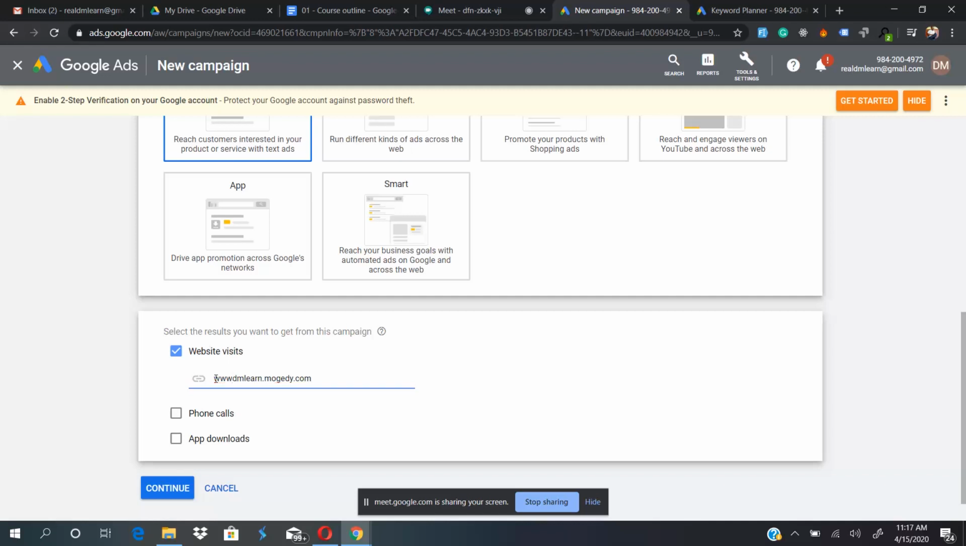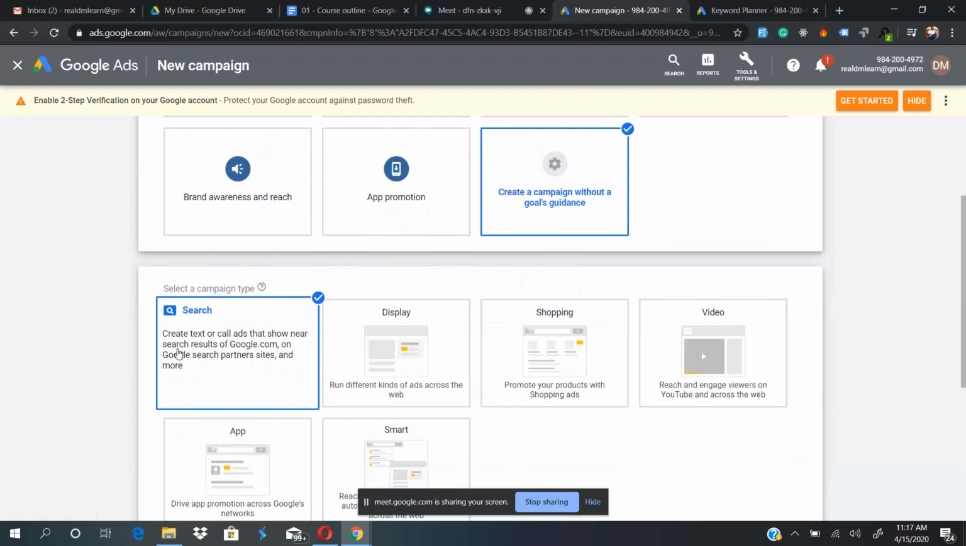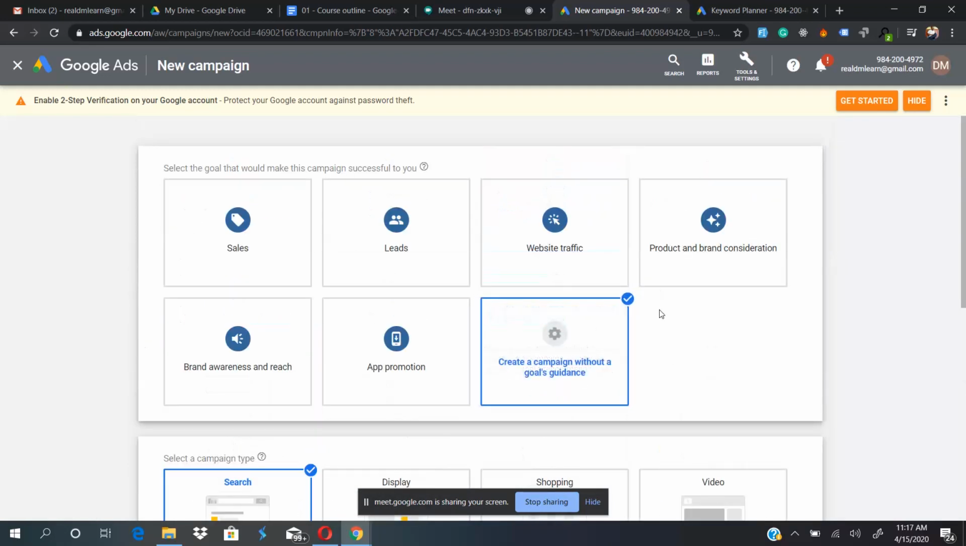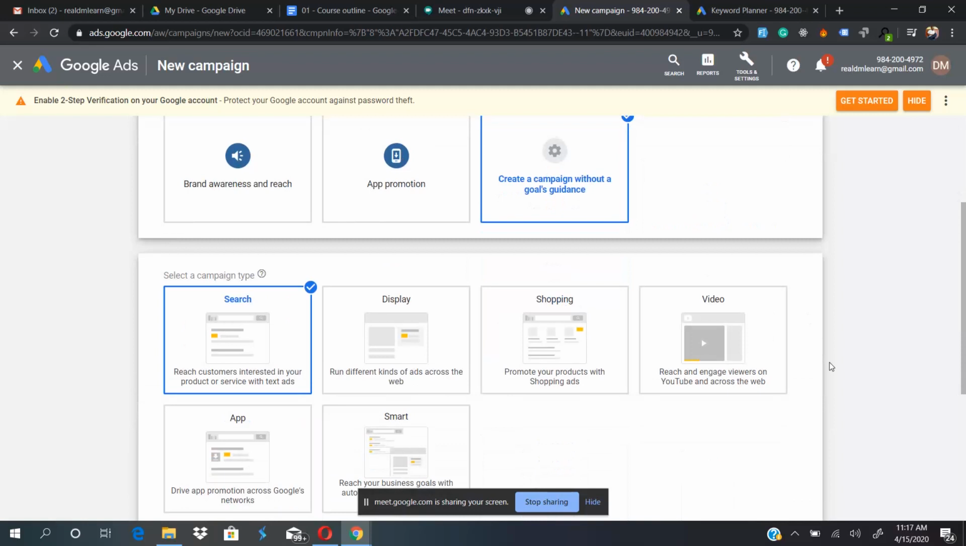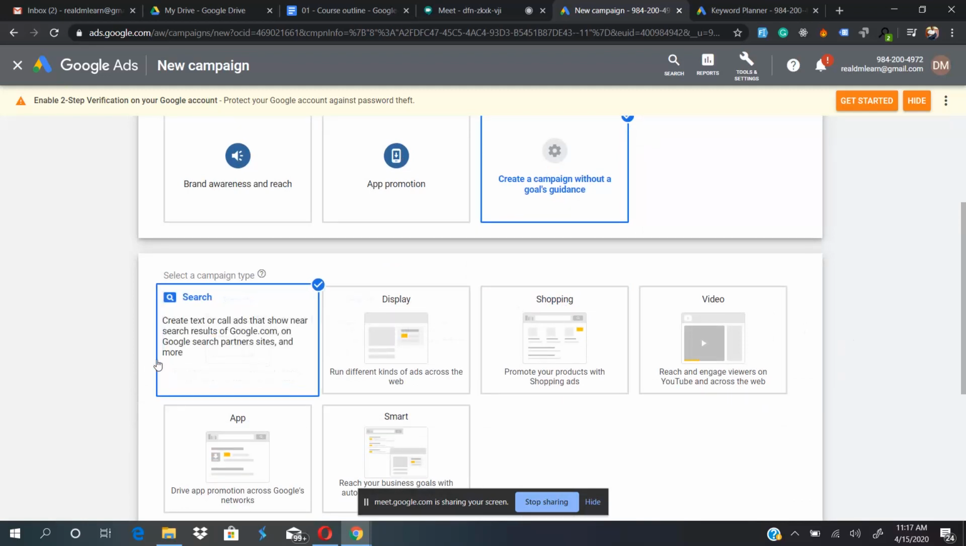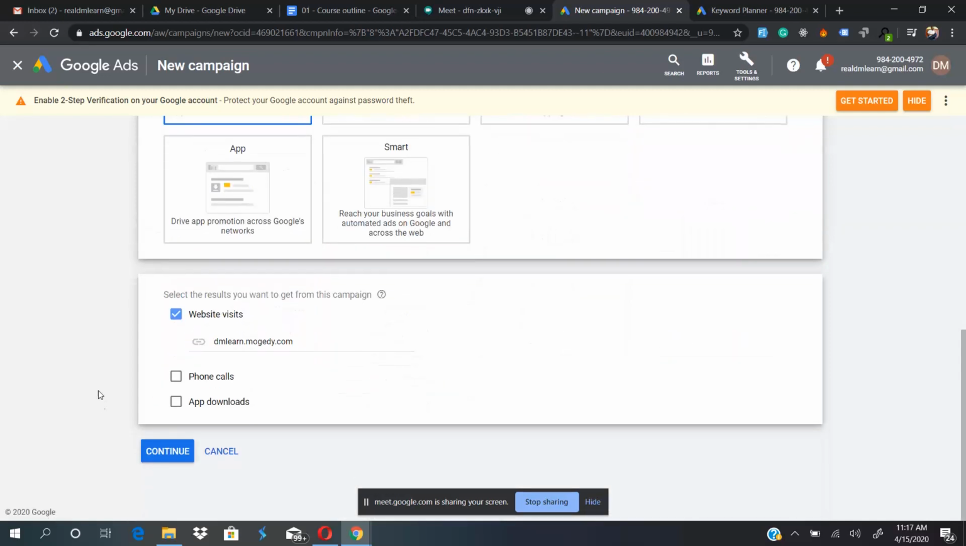Or you want to add HTTPS and all this, but I'll just leave it like this and let's see if it goes. Okay. So with this, we've defined that we want to create a campaign without any goals guidance, because we are professionals. We want to set it up ourselves, and we've selected a campaign type here that we want to focus on Google search. Then down here, we've selected the results that we want to drive traffic to our website. And this is the website address. So let's click continue.